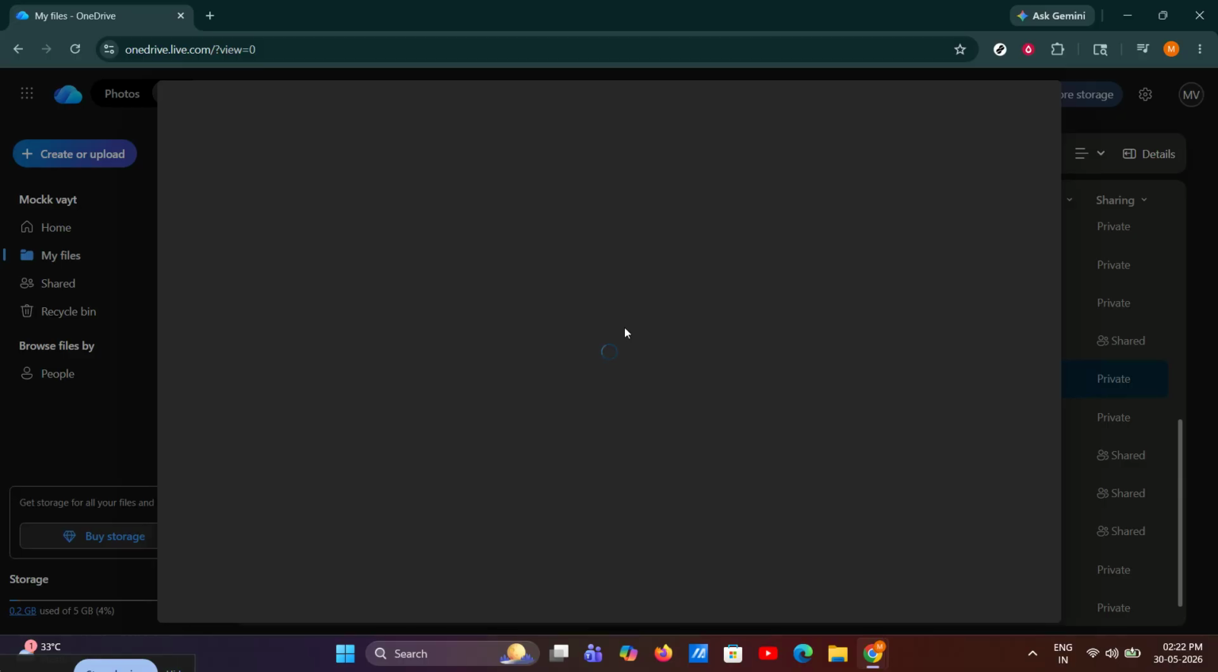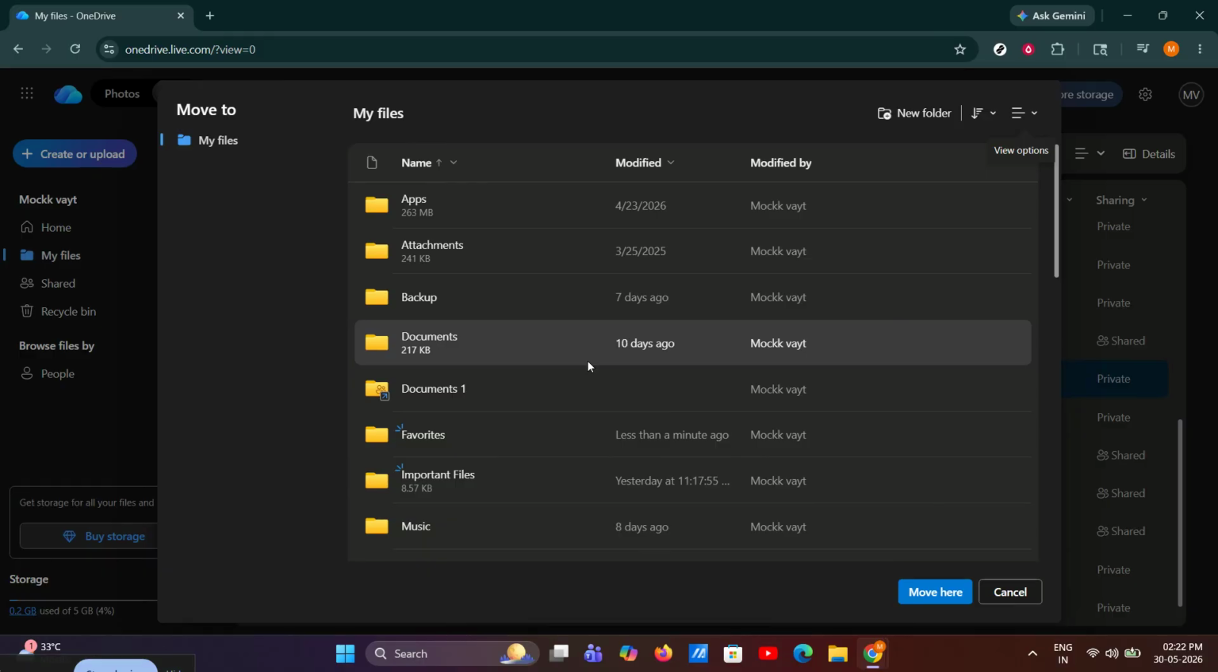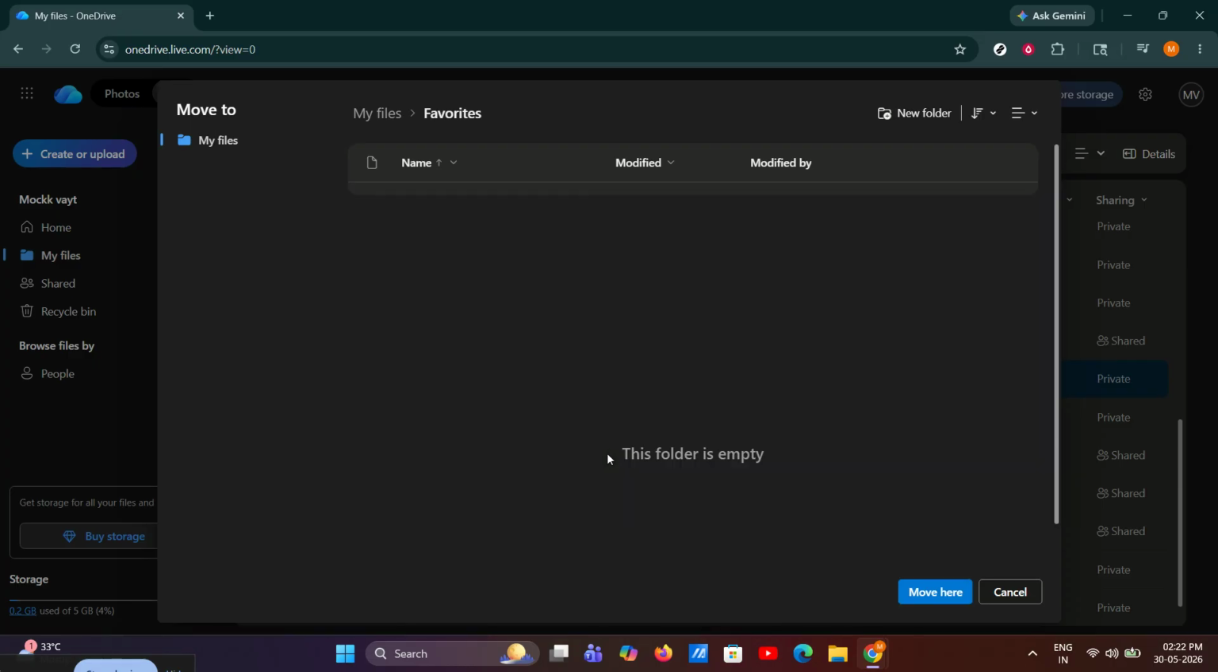This creates a simple manual favorite system inside OneDrive, and it works really well if you want to keep your most used documents in one place. Another option, if you don't want to move the files permanently, is to create a shortcut folder structure that helps you remember where everything is. But for most people, simply making an important files folder is the easiest solution.